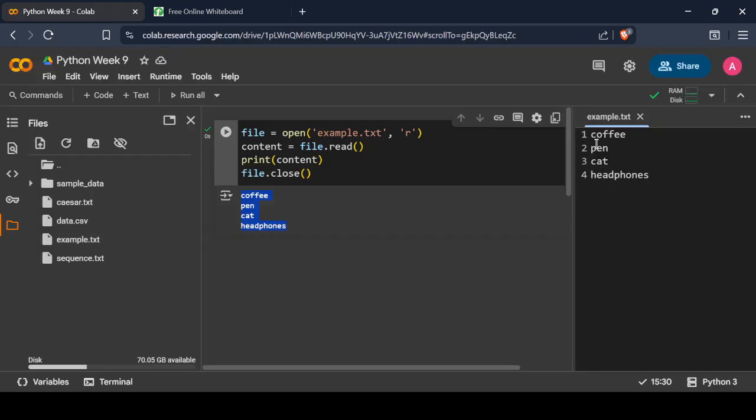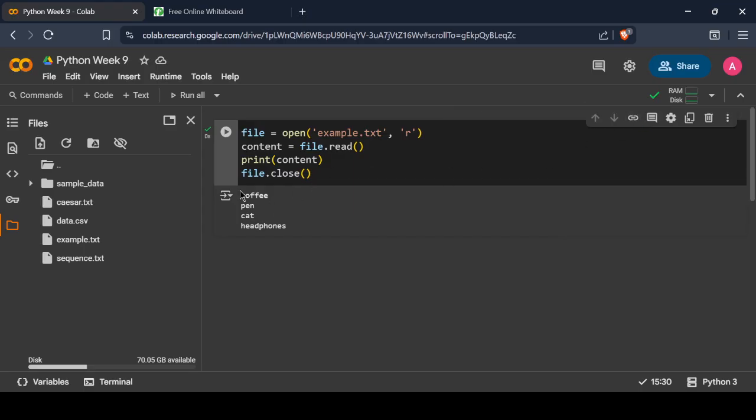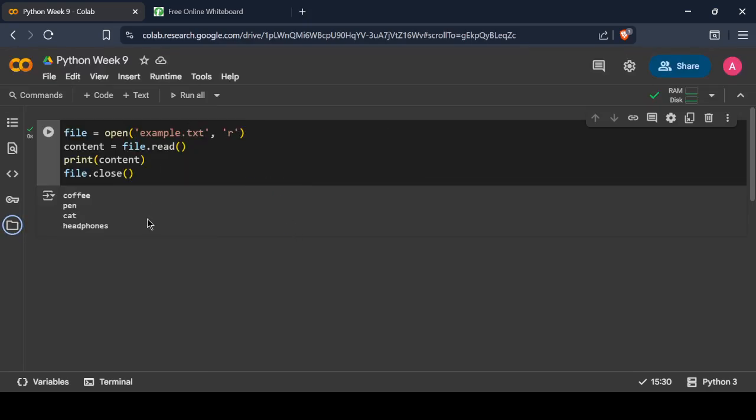Okay, it is showing the contents of this example.txt. It basically contains 4 lines: coffee, pen, cat, and headphones. These words are written in it, and it printed the same thing, the content of that file. So what we achieved with this code is that we were able to open the file in read mode, and we were able to print whatever content is there in that file.